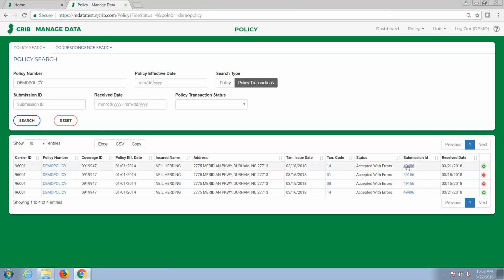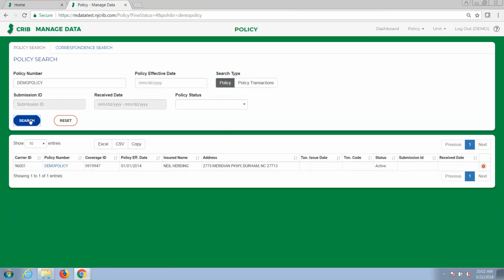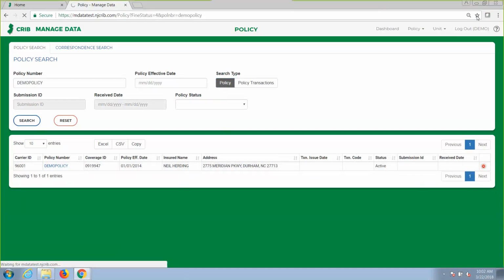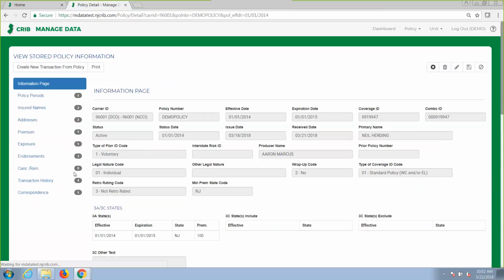So going back to my original policy search, I'm going to go and search here. And I'm actually going to view that policy now. So now I want to look at the stored policy.